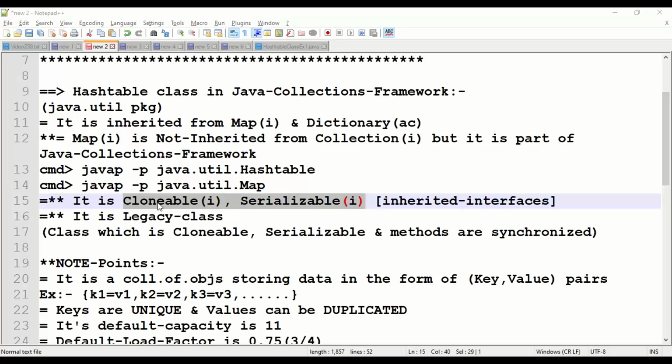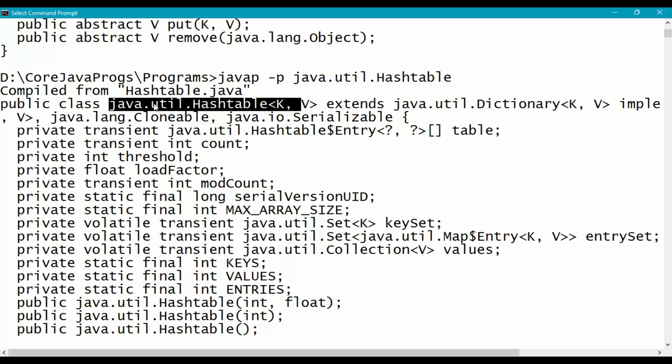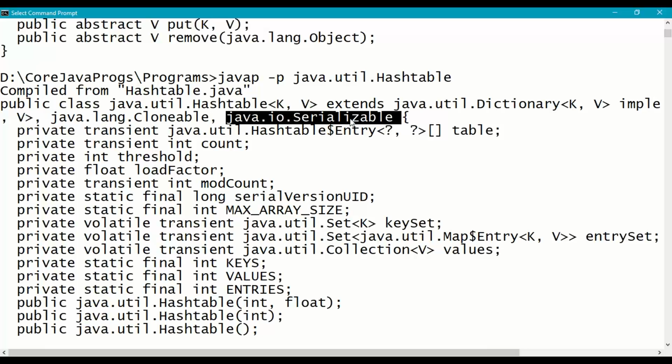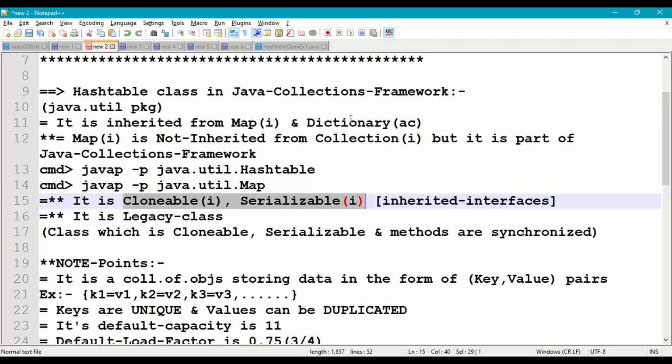Now coming to the Hashtable class, it is both Cloneable as well as Serializable. Both are inherited. Cloneable means we can create a duplicate Hashtable using the clone method, and Serializable means a Hashtable object can participate in the serialization and deserialization process. And next, one important point: it is a legacy class.